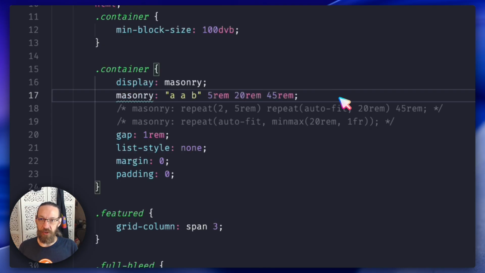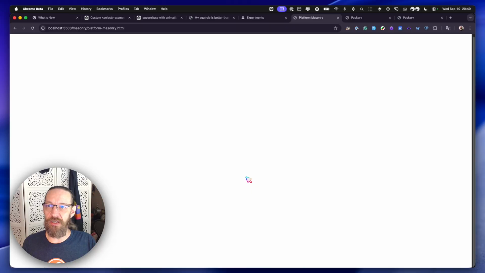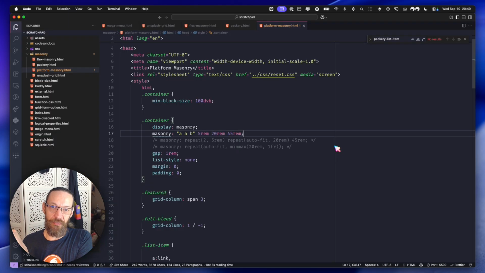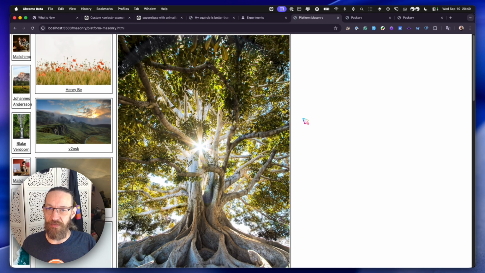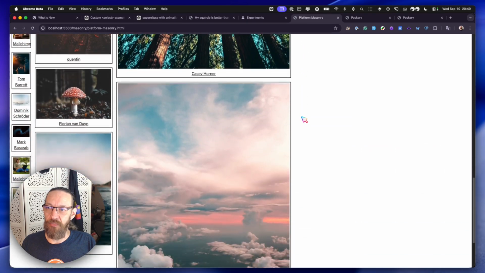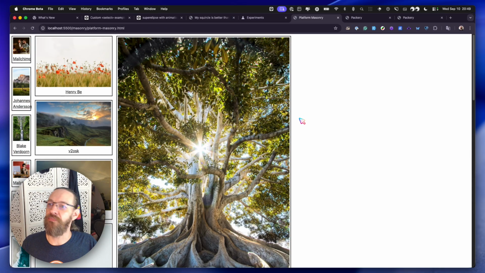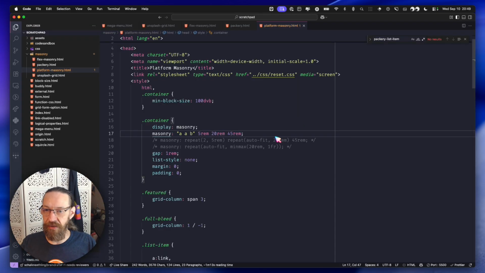So let's check out this first one here. So we use the masonry keyword, that's our shorthand. And now we're saying AAB, 5 rem, 20 rem, 45 rem. What does that mean? Let's save and let it reload. So now you can see what that means is A is our first column, and we're saying create a column that is 5 rem, and then create another, and the next column should be 20 rem, and then the last column should be 45 rem. So that's essentially what we're getting now, is we're getting this kind of deal. May or may not be what you want, but that is an option, and it's a one-liner.